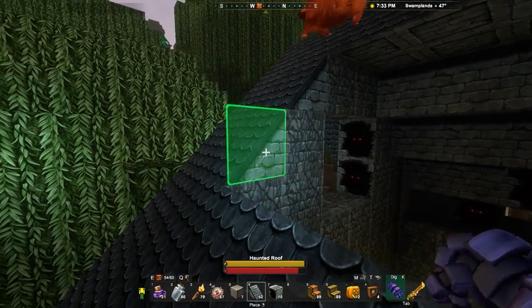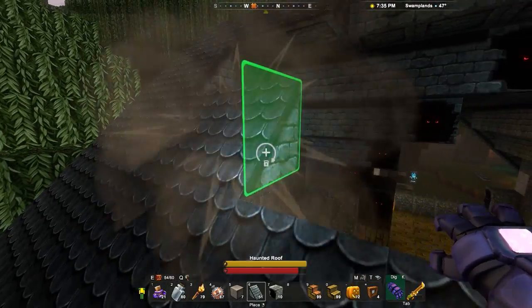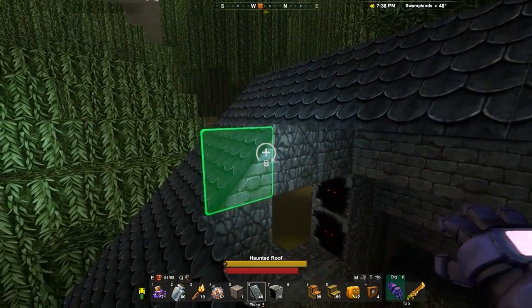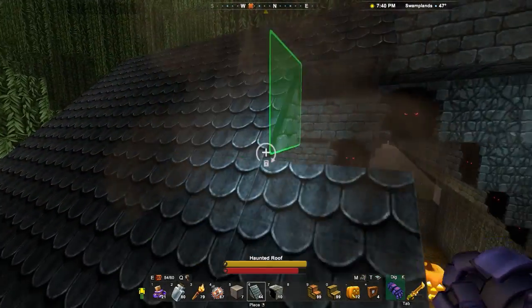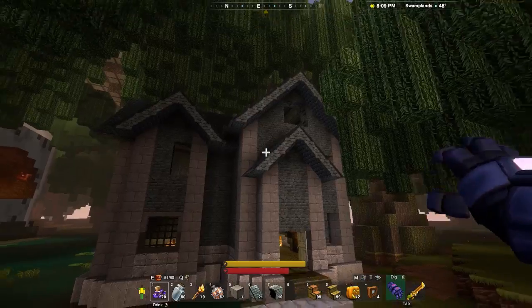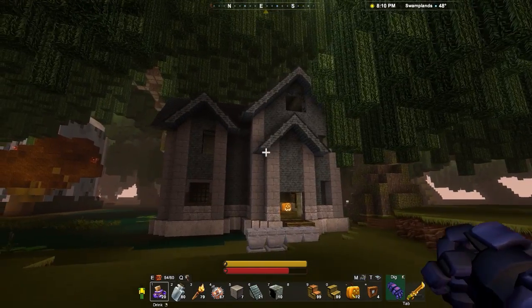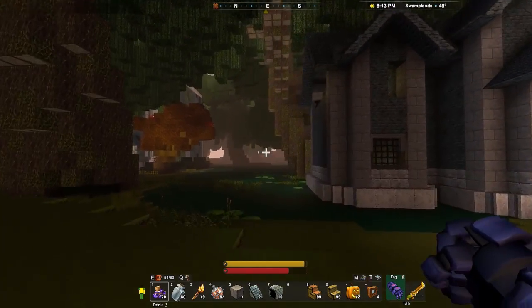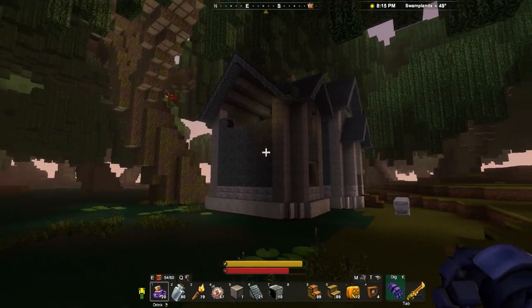But the roof here is almost done. Maybe we'll hop down real quick. Actually, I'm going to finish this up, and then we'll hop down and take a look at what the house looks like for right now. And there we go. That is the house so far. I'm liking the look of it. It looks very interesting. Got to finish that up.